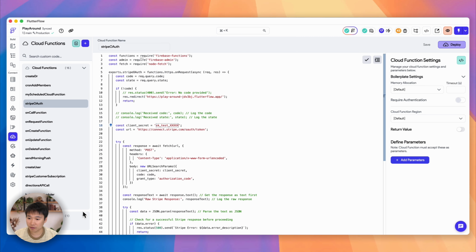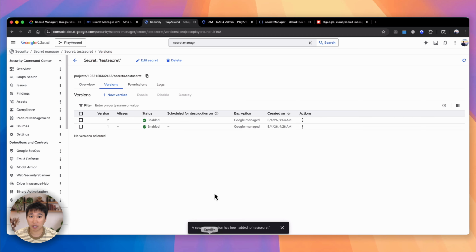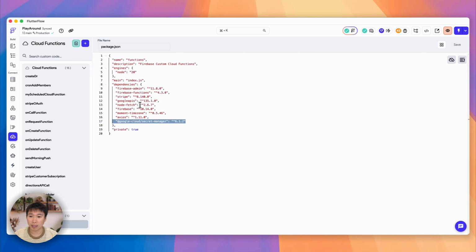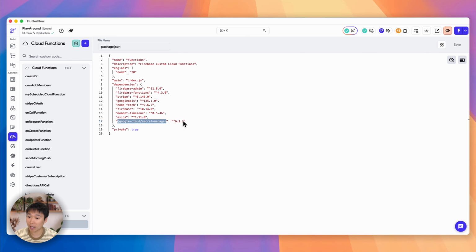First things first, we need to add the package. This is the latest package, and you can find it on NPM. It's called @google-cloud/secret-manager, and the current version is 6.1.2. So all you have to do here is add @google-cloud/secret-manager 6.1.2. In future deployments of the Cloud Function, it will install this package for your Cloud Function to access.